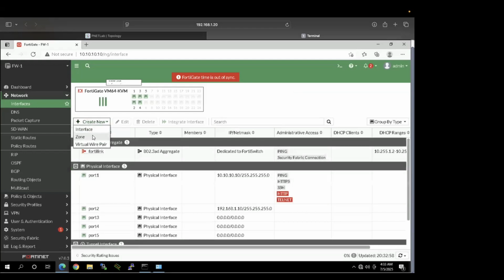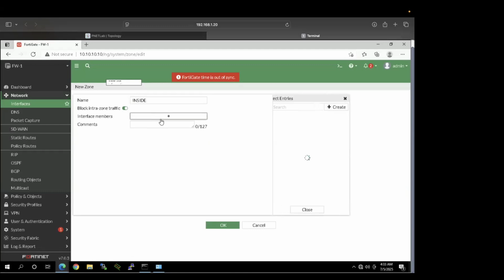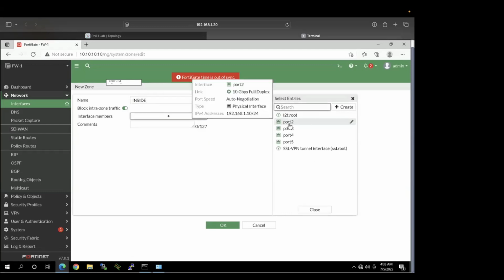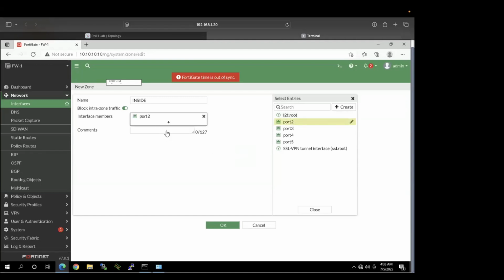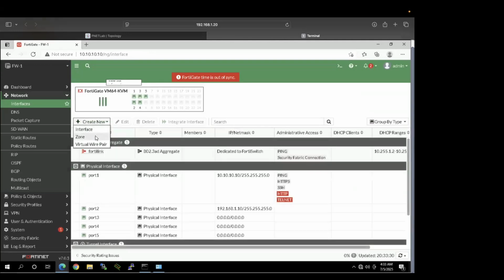Create new, click on zone again. You are inside already. This is the way you came inside. We are going to create the inside zone. Interface member. Who is inside? Port 2, I hope. Anyone can help me? Who is inside? Which port is inside? Port 2. Thanks. That's it.